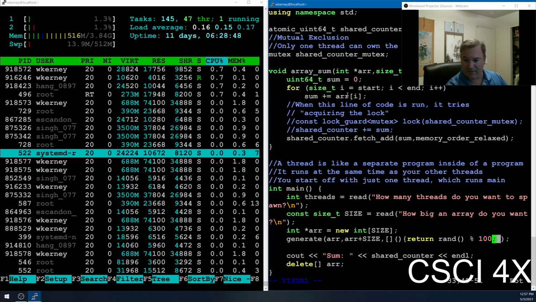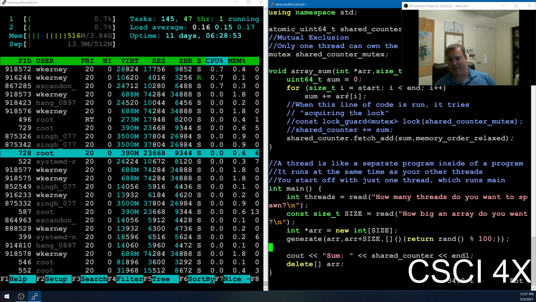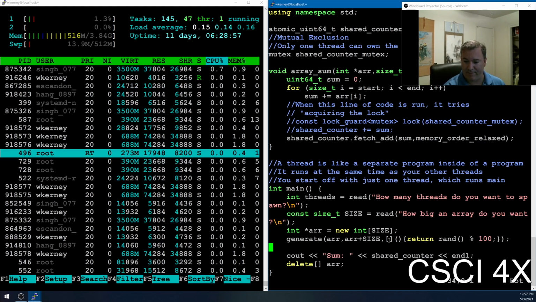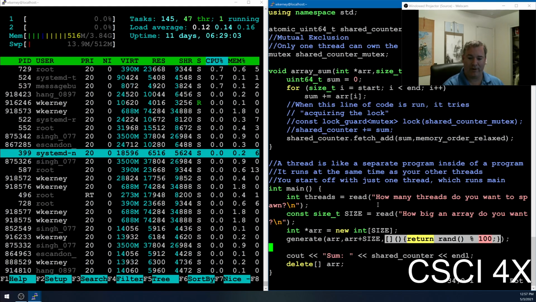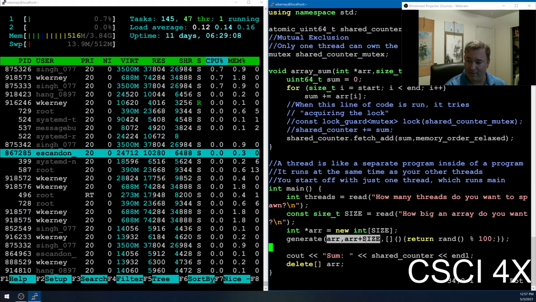So this here is a function. It's an anonymous function. And so what that's going to do is fill the array with numbers from 0 to 99. So this is a lambda, and that is a function with no name. I'm passing that in as a function pointer to generate. Generate will call that function on every element in R from the beginning to the end.